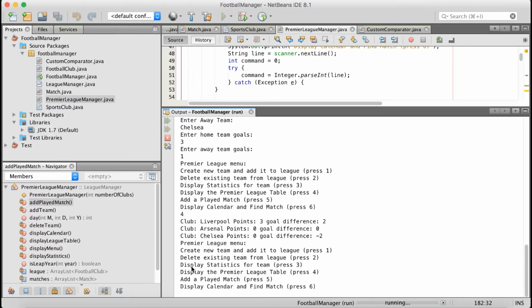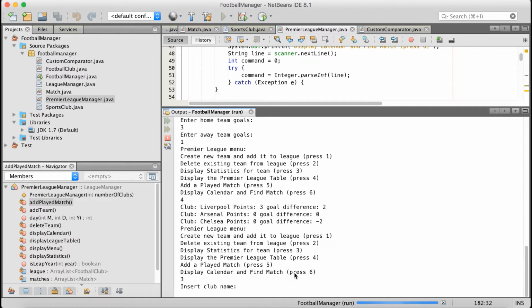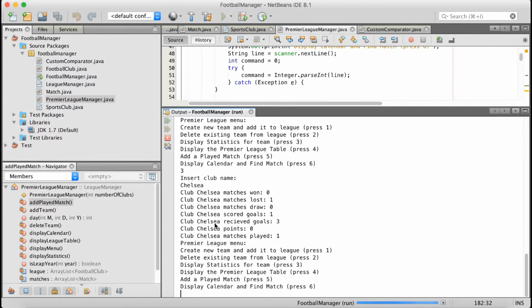What we can also do is display statistics for a team. So for example, if I press on 3 and I want to see Chelsea statistics, we can see their wins are 0. They've lost 1 match. They've received 3 goals, and they've scored 1, and they've played so far 1 match.